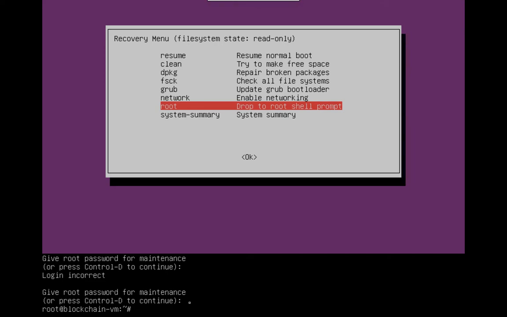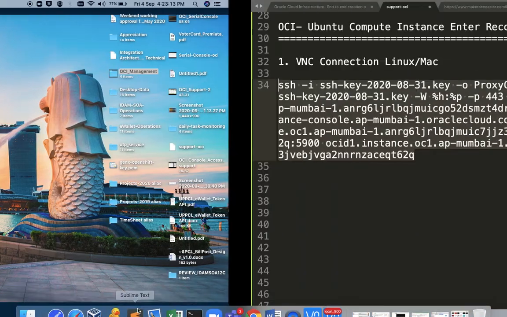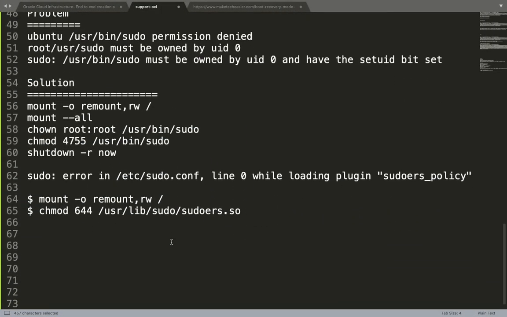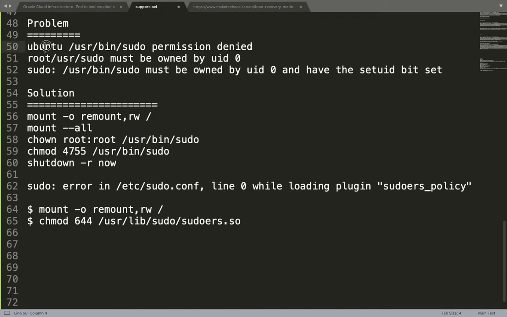Now the problem was some sudo specific privileges, which I can show you. These are the normal commands which you can execute. The problem was permission denied for the Ubuntu user, or that the user must be owned by UID 0, or that the sudo binary must be owned by UID 0 and have the setuid bit set. There are a couple of solutions. Please execute these commands in this chronological order. I'm not going to execute this because I have already set all this.